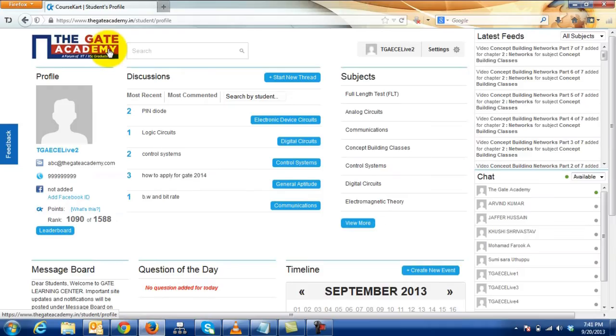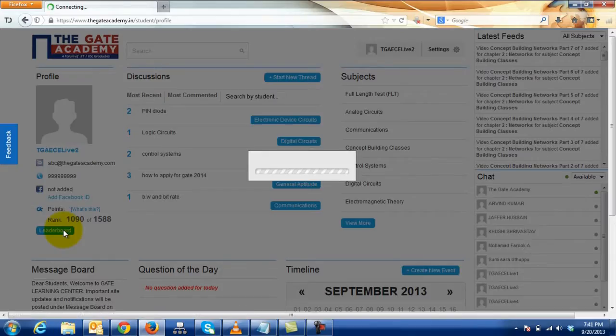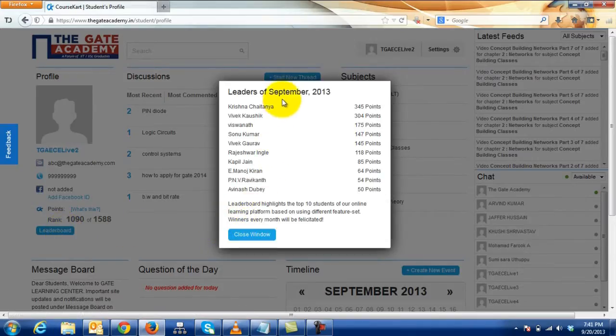Now, let's see the student dashboard. On the left panel, you can view the student's details like profile picture, email ID, contact number, Facebook Connect and course start. Students can edit their password and details if required. You can find the leaderboard which shows top 10 rankers of your stream.